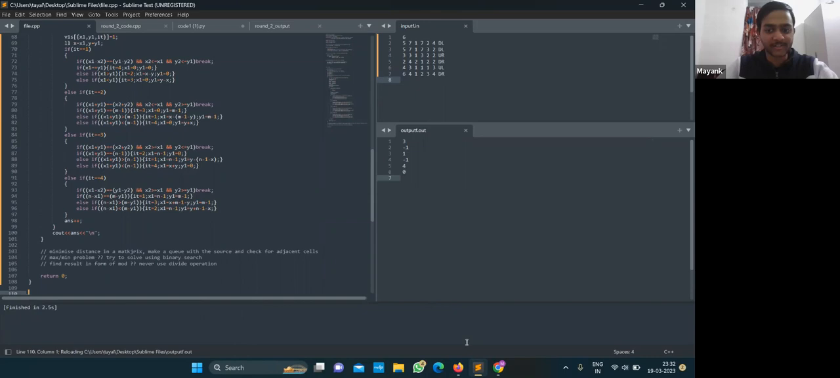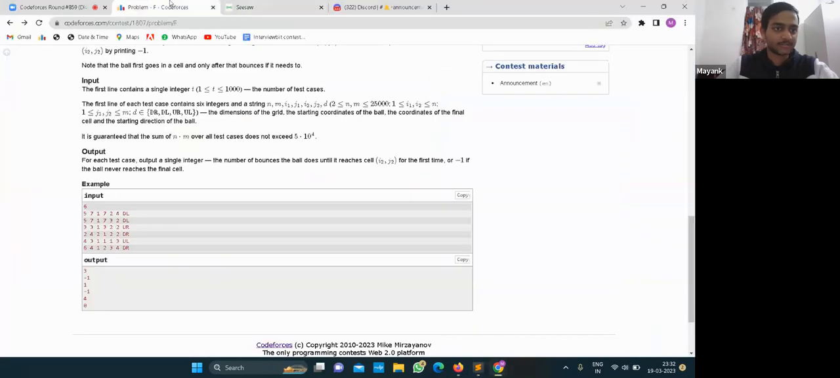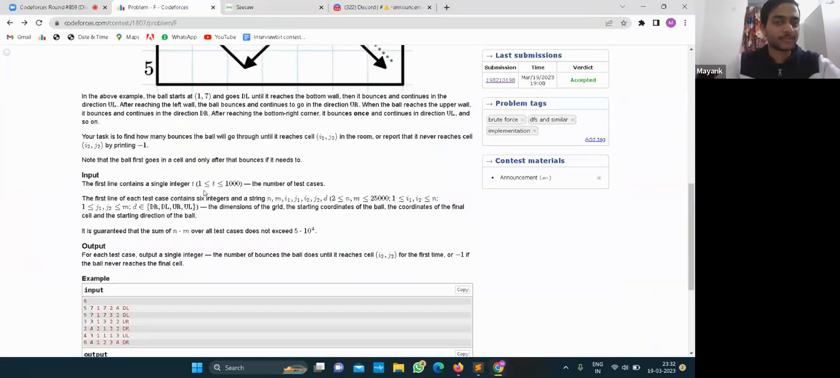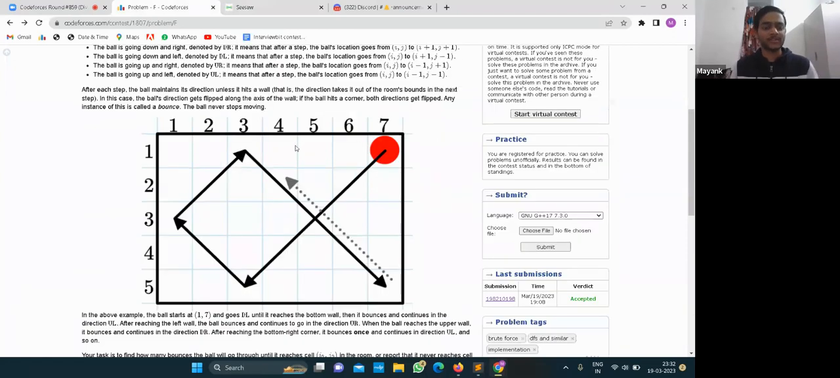So 3 minus 1, 1 minus 1, 4 0. So this is the output required. So this is an easy problem. The only thing is we need to figure out that it will maintain the state, and after some time the states will start repeating.